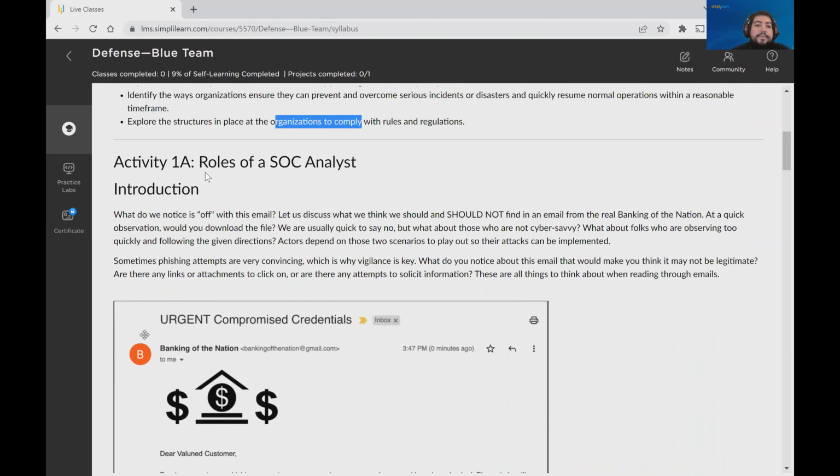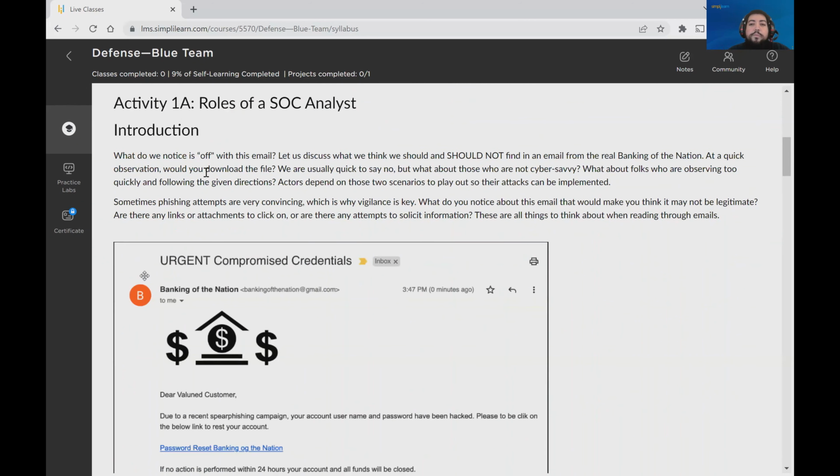So we're going to see activity 1A. Here's where we're going to begin to learn the roles of our SOC analyst, right? As we saw with that scenario, we're working at this company, our Cyber Integrity Association, and this phishing campaign just happened and somebody opened up that email and downloaded the attachment, right? So now we're going to get a little bit more into it.